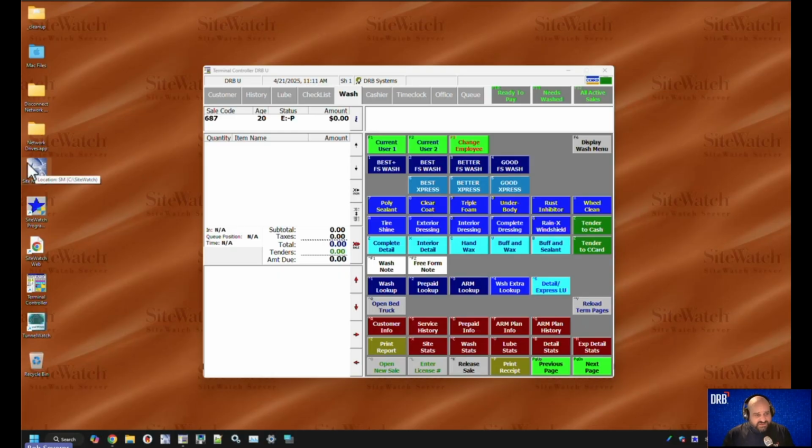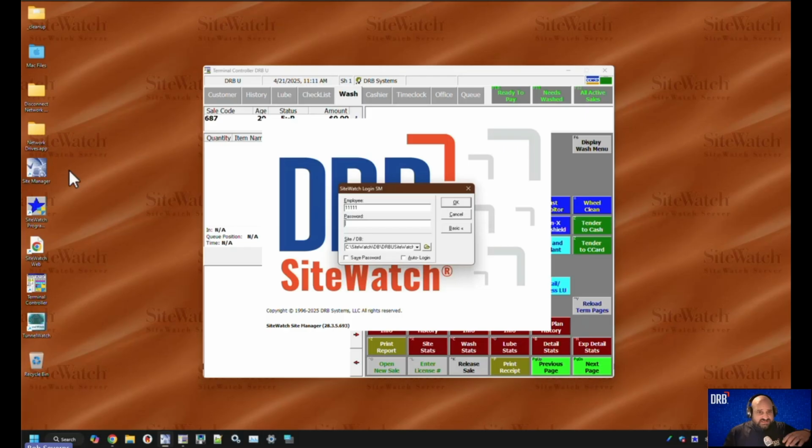It's the program, if you can't tell what the little icon is supposed to be, it's a watch face with a car in front of it. It's called Site Manager. And the Site Manager program predates the ability to log in through the web to get to SiteWatch. This was when you could only do it on premise, or you would remotely connect in through PC Anywhere or LogMeIn or some remote access software.